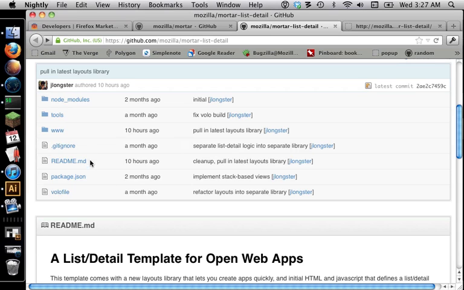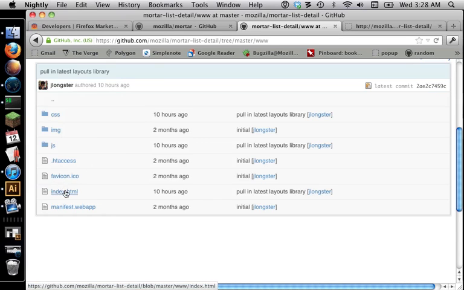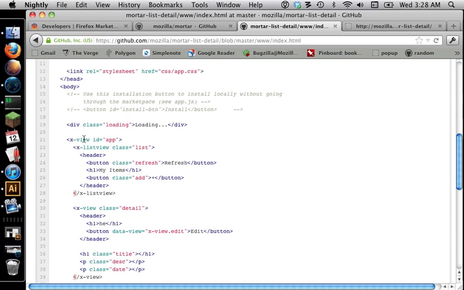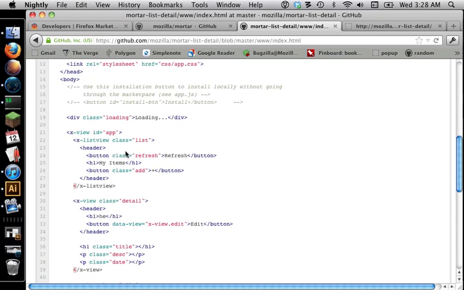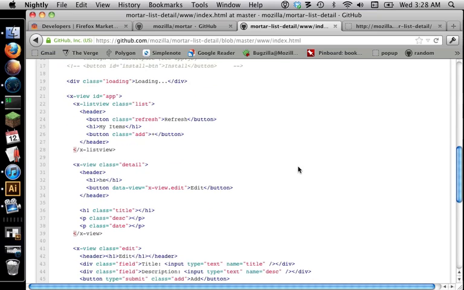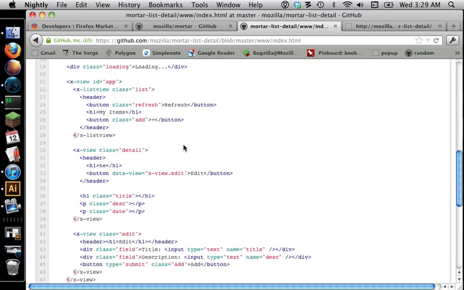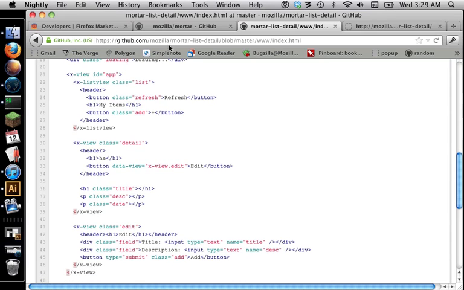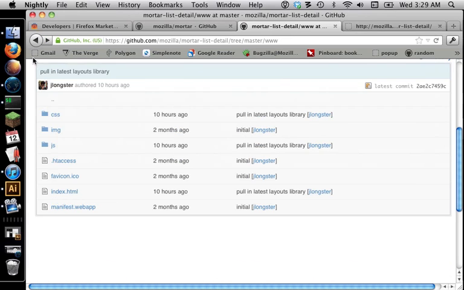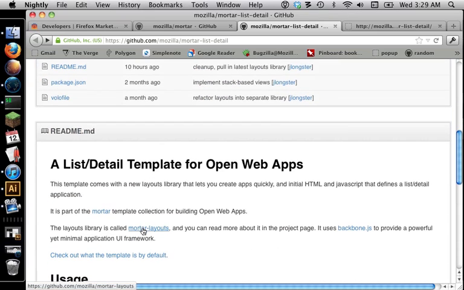I'll show you how the list detail template uses it. This is the index.html. There's two special tags, xView and xListView. The list view implements the list view, and the view is a basic structure which implements an element with a header and a footer. And you can compose these views so that you can put them inside of each other. There's a few special attributes, such as the data view attribute on a button. This makes this view appear when the button is pressed. This is just a CSS selector. You can view more details about this at the Mortar Layouts repository, which is linked to in the README.